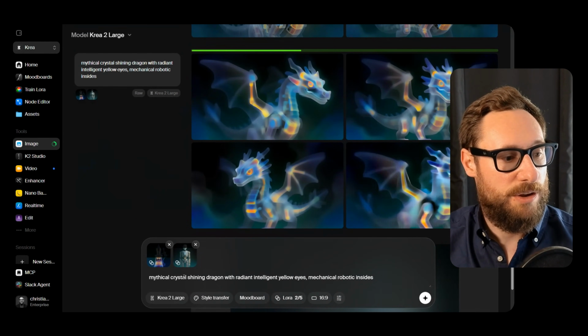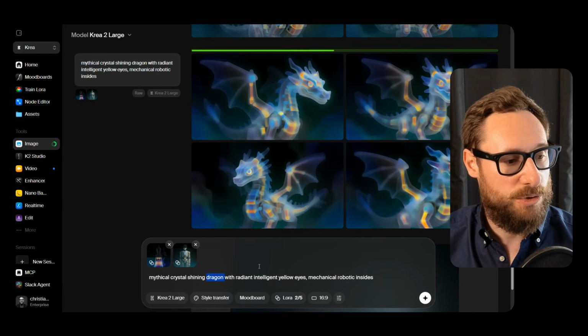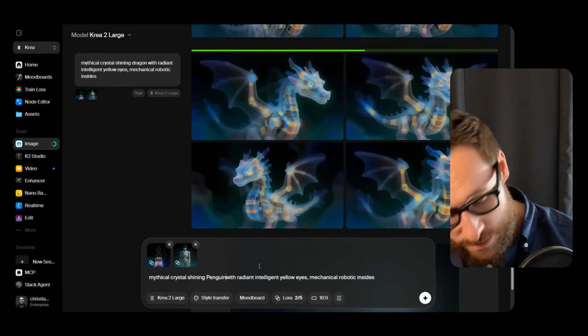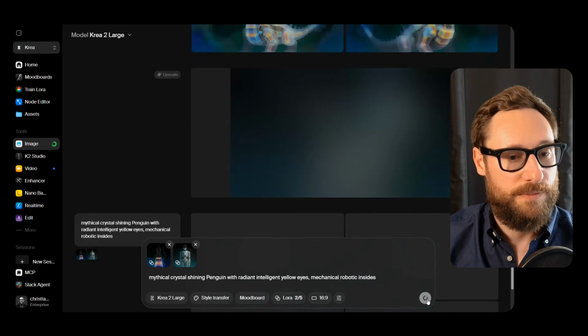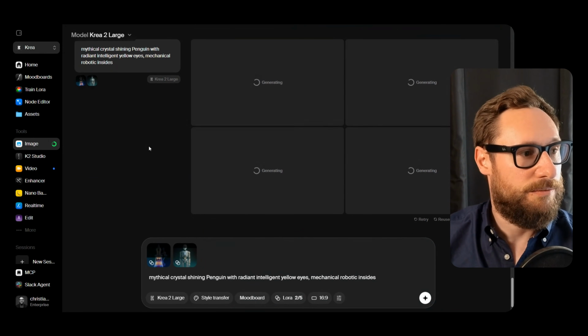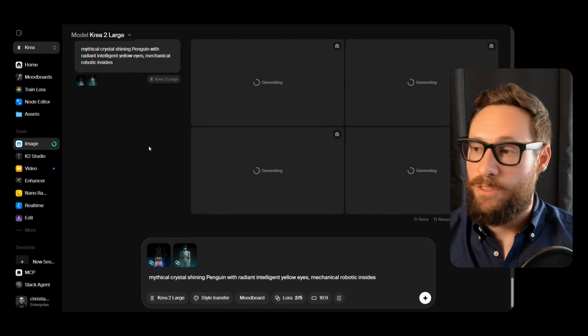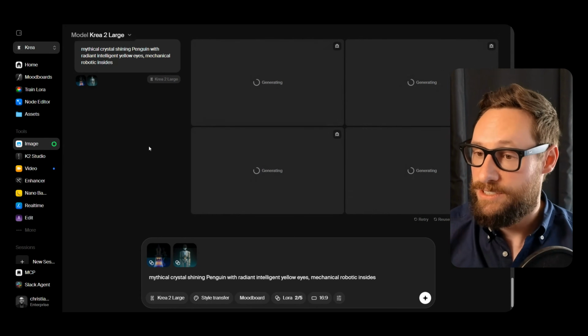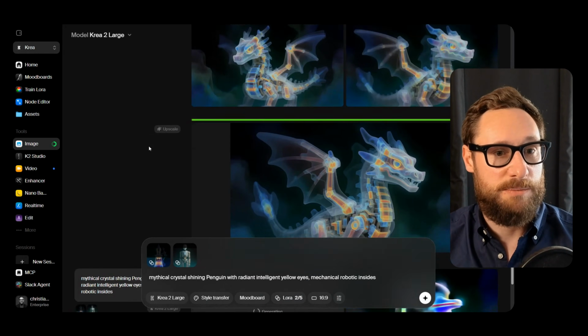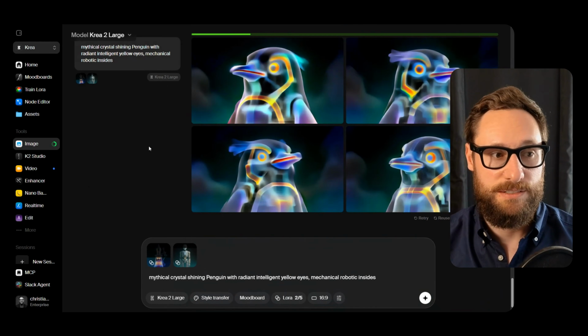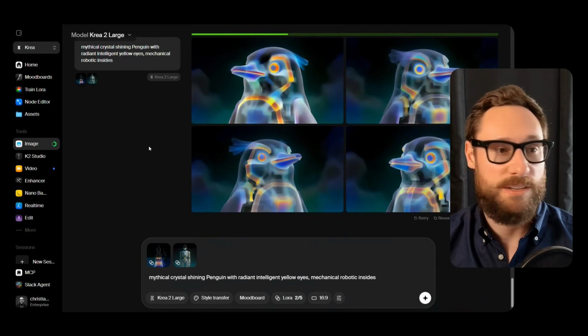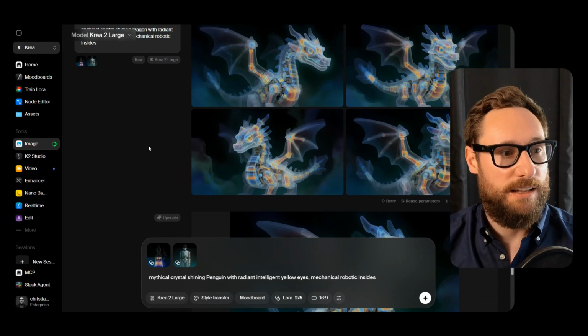Okay, and so if we don't want a mythical crystal shining dragon, we can just change this to something like penguin. And that really is the beauty of the Lora, is you can come in and change some very small individual text prompts to completely change the subject. So changing one word completely changes the subject nicely there.